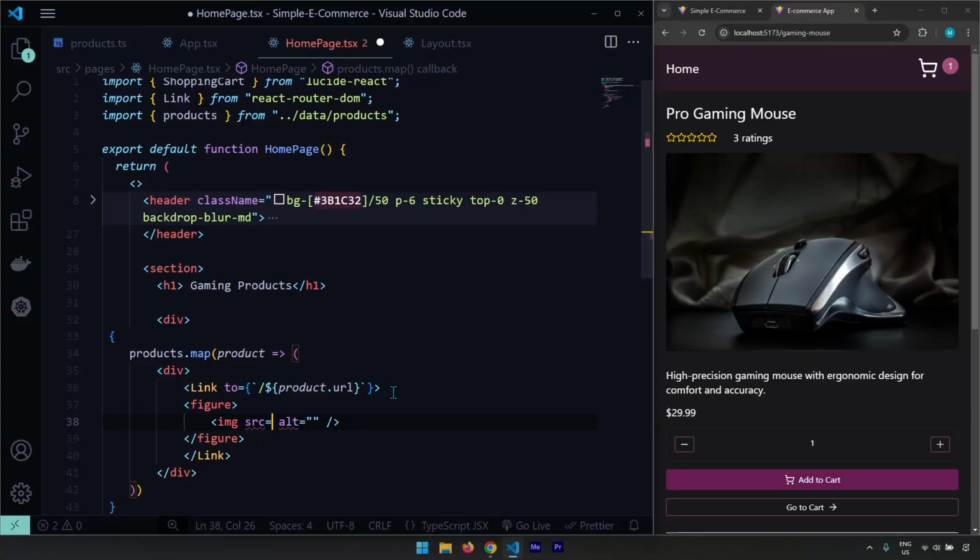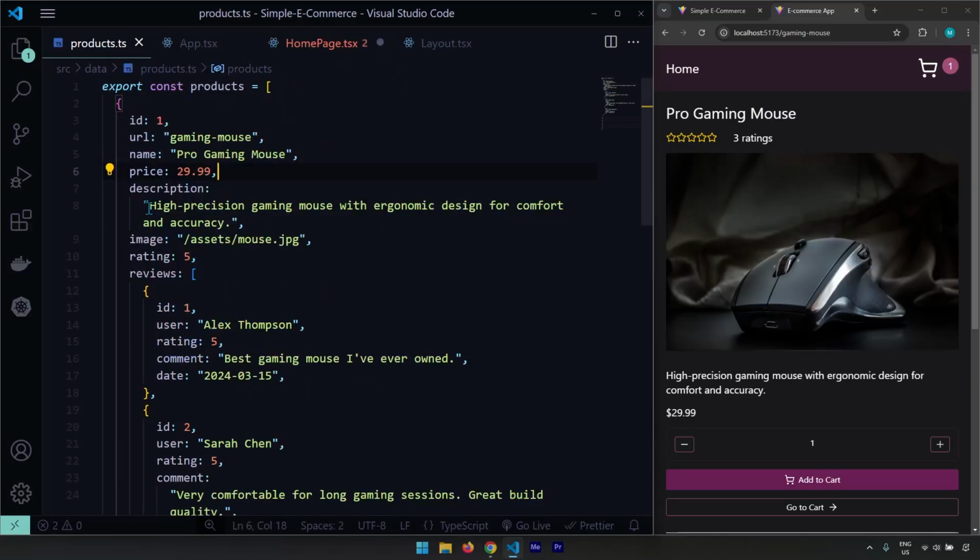Again, I'm going semantics. So semantically, you should have a figure. Within there, you should provide your image. Where is the source of the image? Let's take a look at that here. Here is the source.